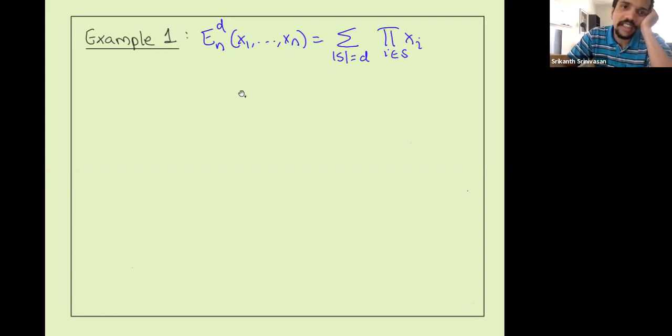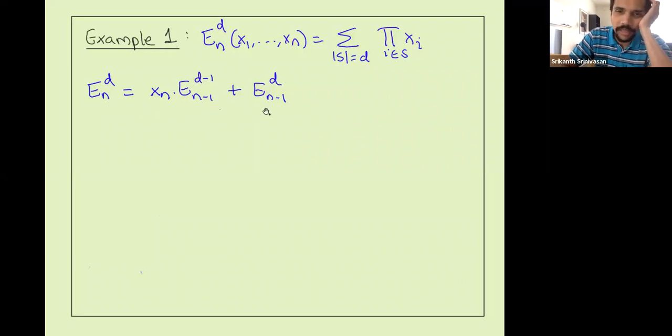So let me start off with a very simple identity that you can convince yourself of. The degree d elementary symmetric polynomial is the sum over all d-size subsets of the variables. And now this d-size subset can either contain xn or not. If I split the terms of the elementary symmetric polynomial based on whether they contain xn or not, I get this recurrence: the degree d elementary symmetric polynomial is xn times e_{d-1} plus e_d in n-1 variables.